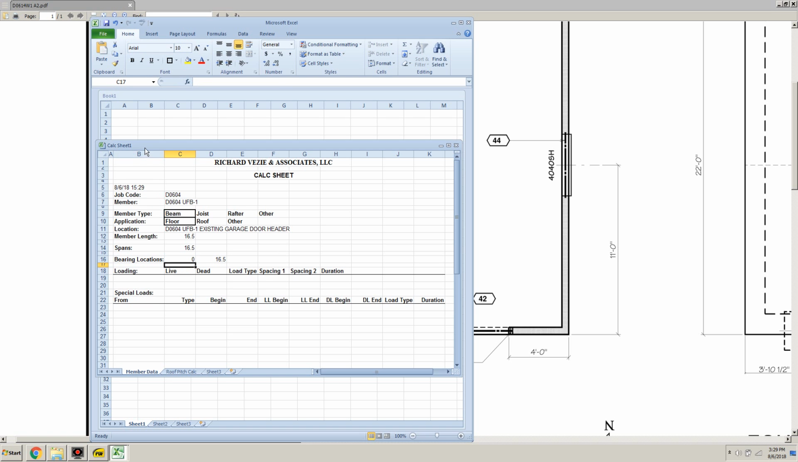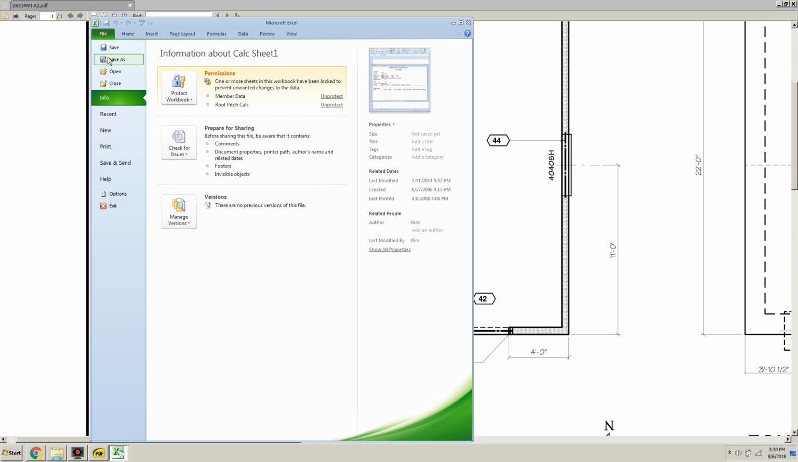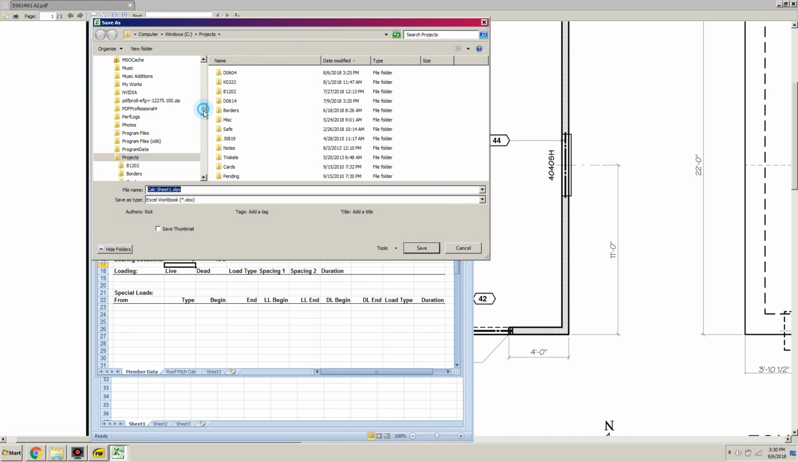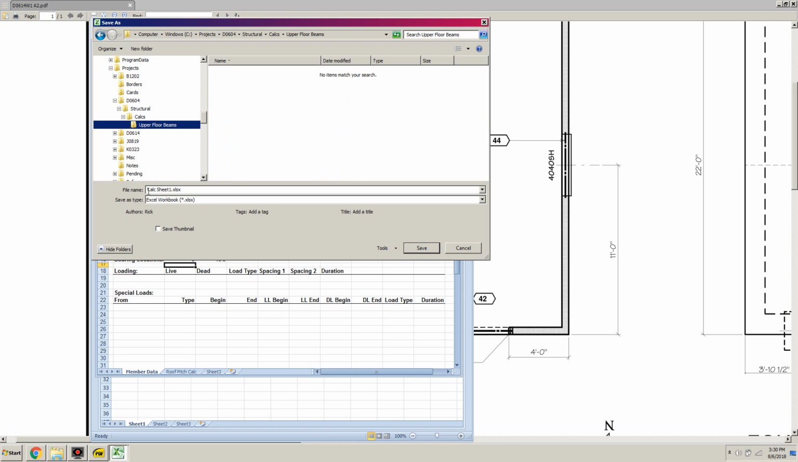I'm going to go ahead and save this file, save as, and I'm going to save it in our structural calcs, upper floor beams, and it is going to be D0604 UFB-1 calc sheet 1, and we'll save.